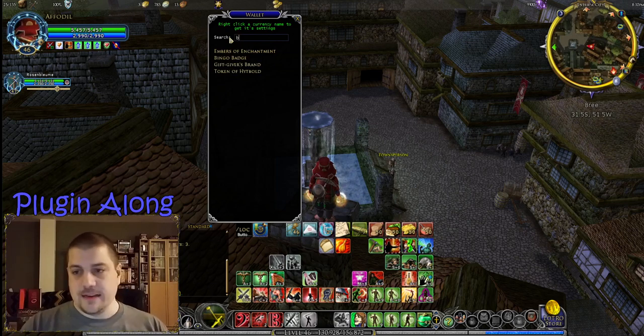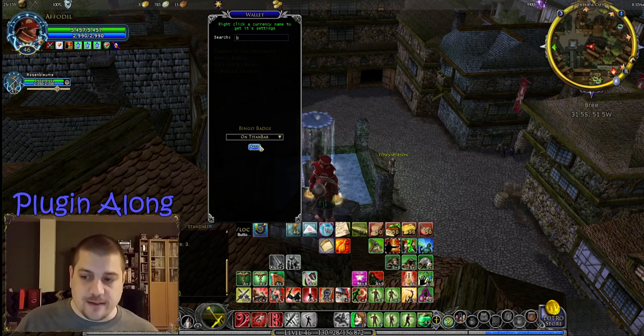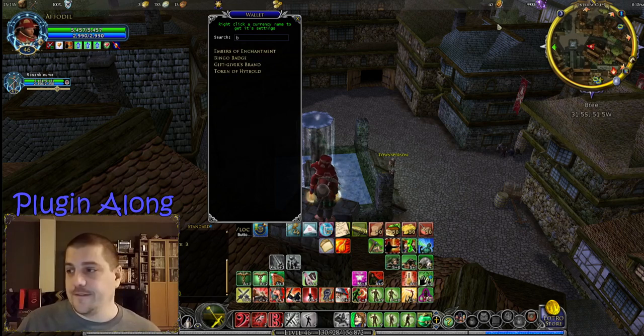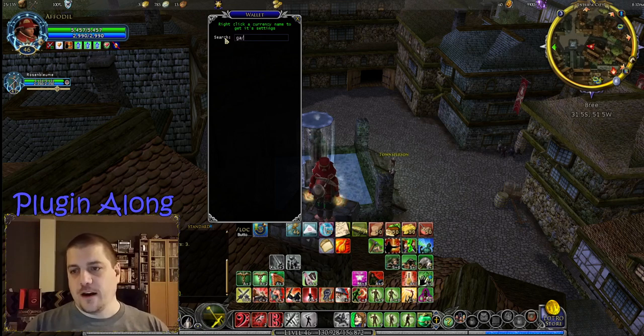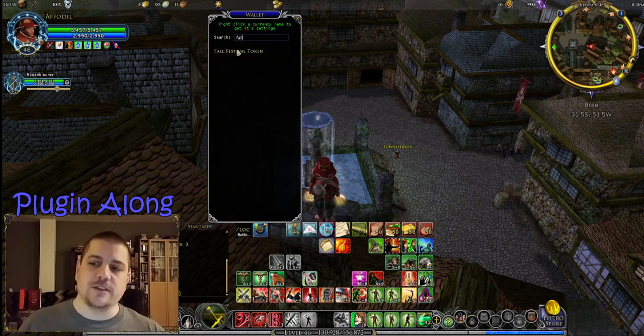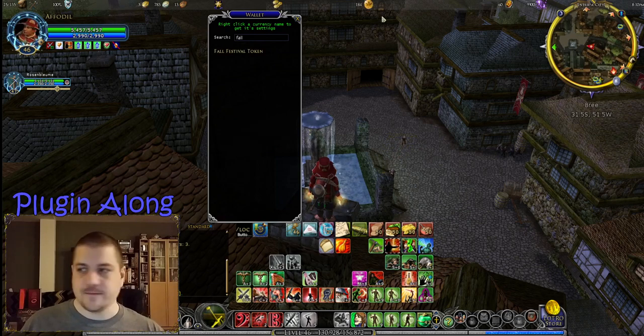If I've got bingo badges, you know, that's not actually a festival thing, but it's another example of a thing you can track. In this case, fall festival tokens. Excellent. Let's definitely show that on the TitanBar. I have very few of them. I need more of those.